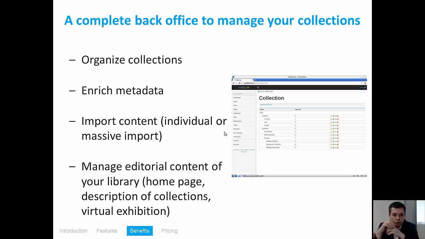In addition to all of those tools that are in the front office, we provide a complete back office to manage the library and the collections. So many tools to create all of the collections, the hierarchy between collections, the tools to edit and enrich the metadata. Also, all of the tools for importing the content, either as individual or as a batch import. And also all of the tools to manage what we call the editorial content of the library, such as the homepage, the description of the collections, virtual exhibitions, and so on.